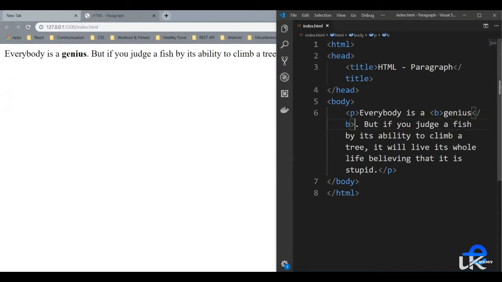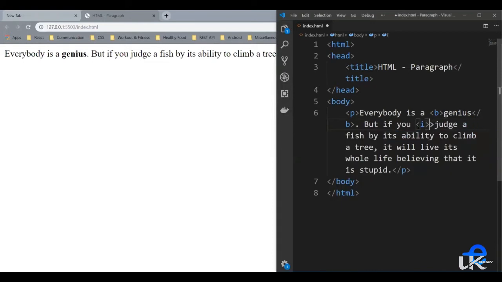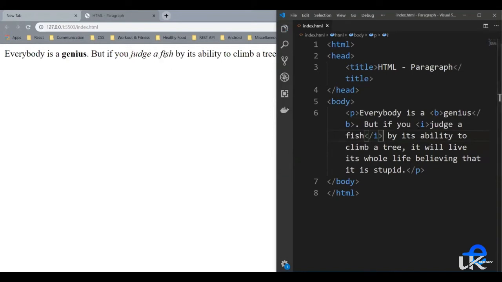Similarly, if we want some text or phrase to be italics, we can just wrap that phrase or word in the italics tag, which is angle bracket I. So angle bracket I, the opening tag, and then the closing tag. Let's save it. And now as you can see, the phrase is italics.